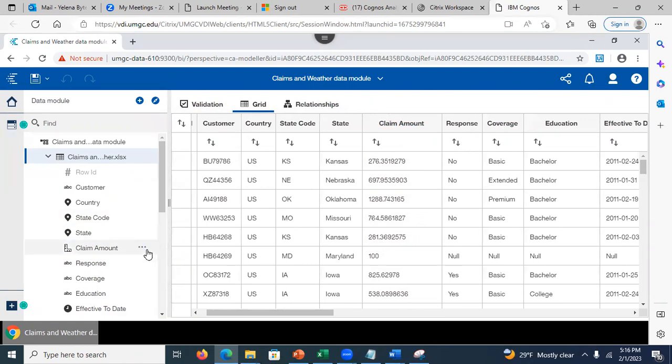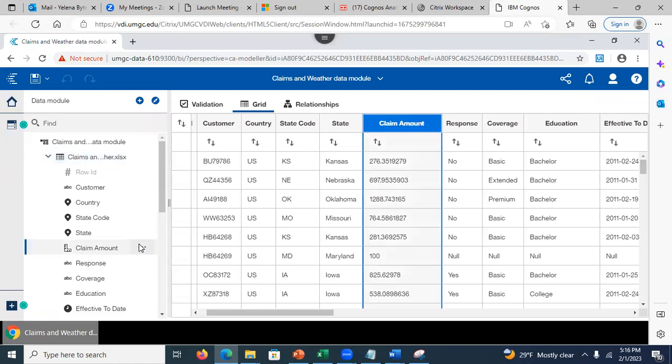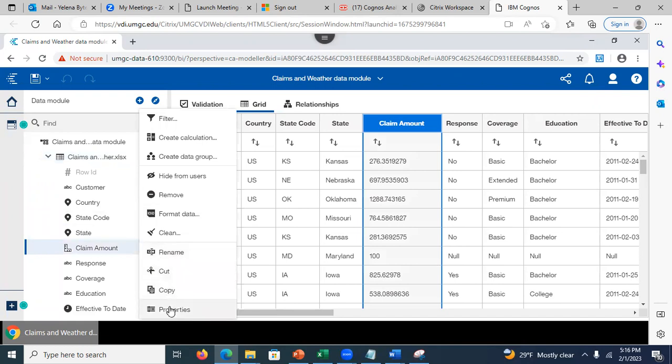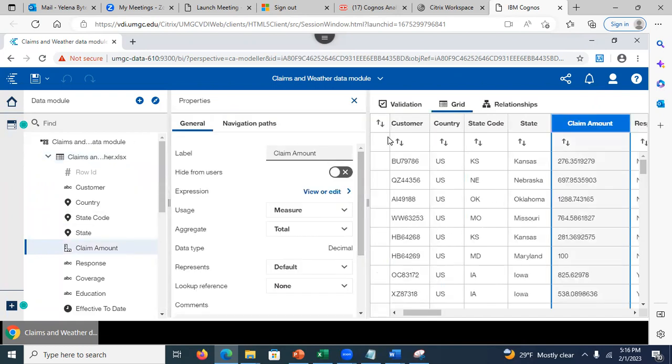For each column, you can see the properties. There are two ways to access the properties. I can click here on this ellipsis, and I click on properties here, okay? So see this is a column label. This means how the column is gonna appear in the output, right? In the explorations. Okay, now here, this is the expression. In this case, the expression is reading the data straight from the Excel file.